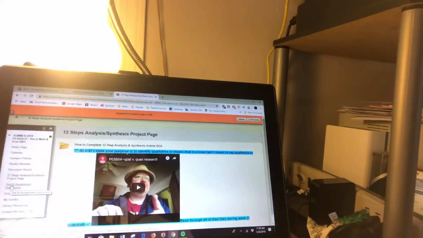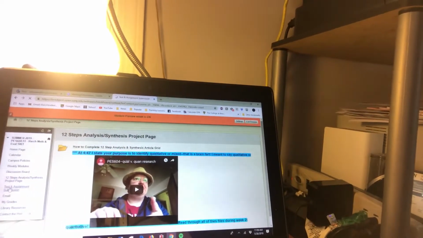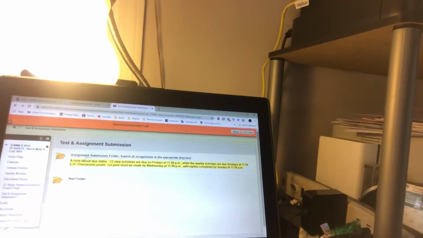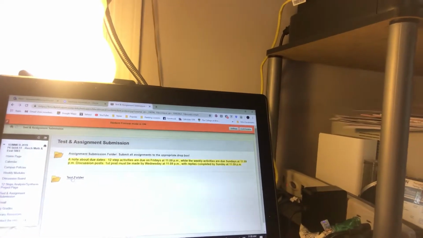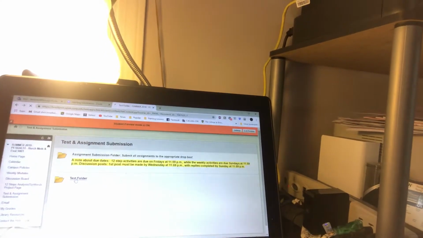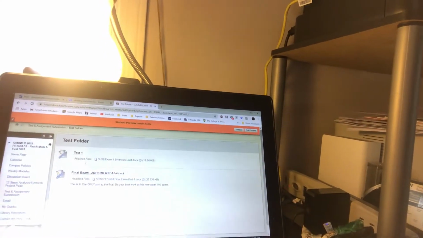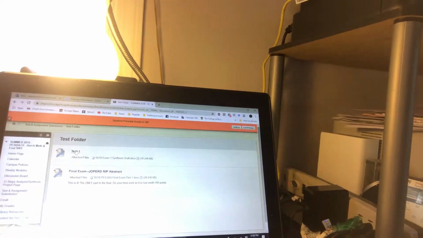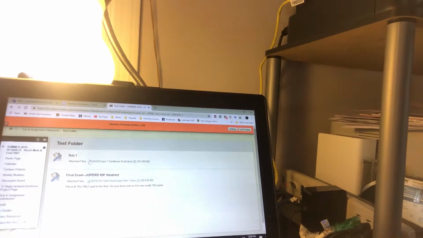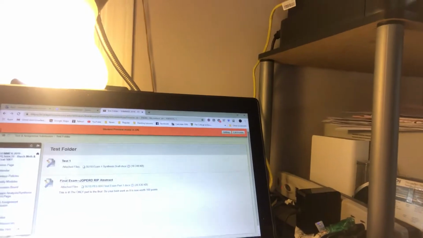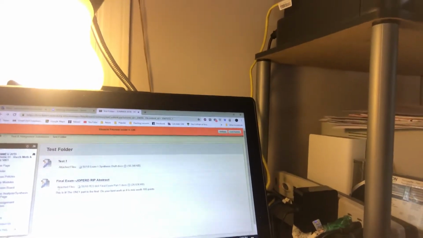The most important link on this menu is the test and assignment submission button. Here you'll see a test folder show up. So anytime there's a test that is due, these Dropboxes are not live, and they're also last summer's Dropboxes, so I need to get those squared away. But these are for your written tests.